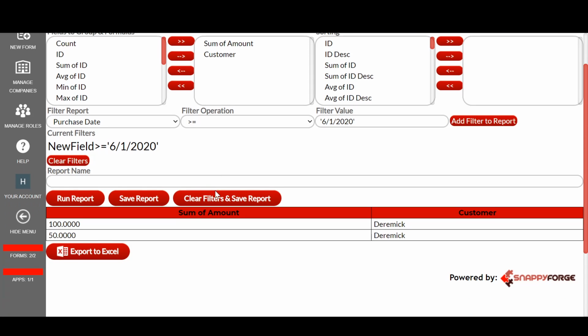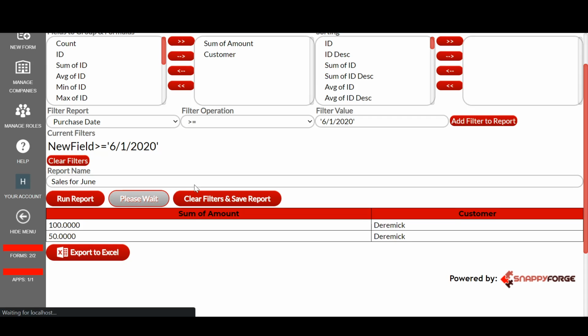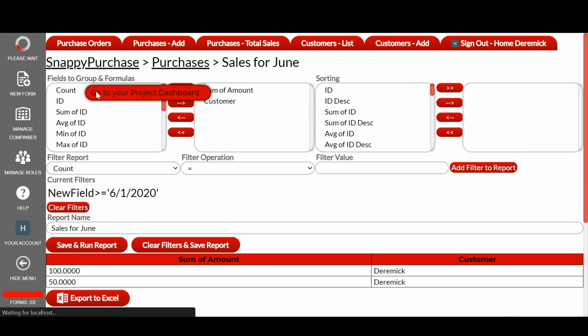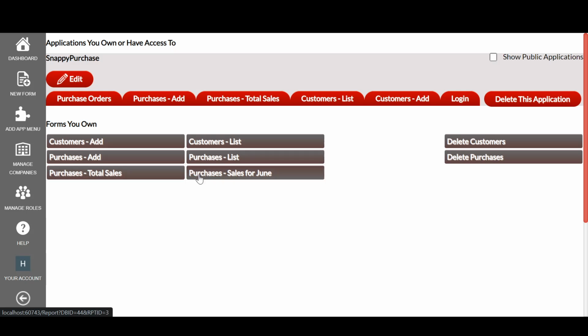so here we go. Here's our report. And in June, we only had 2 customers buying. And we can see that one spent $100 and the other spent $50. And again, we can say sales for June and save this report. And when we come back to our menu now, our dashboard, we can see we have our normal form, add and list mode for purchases, but now we have 2 reports underneath as well.